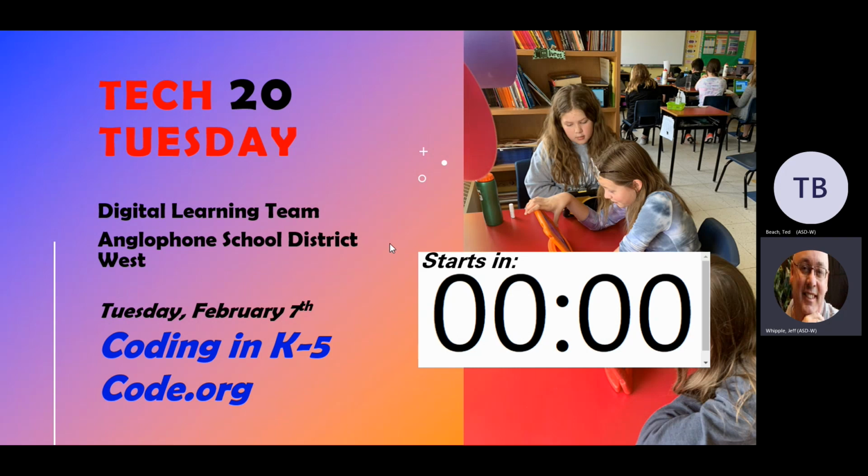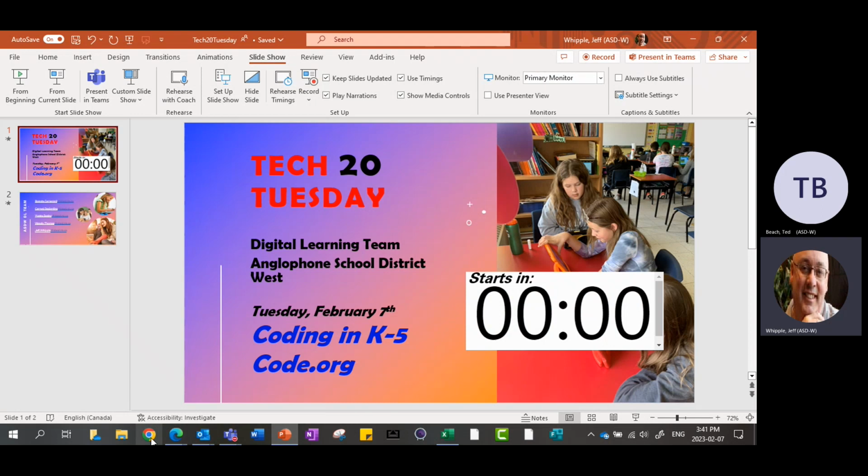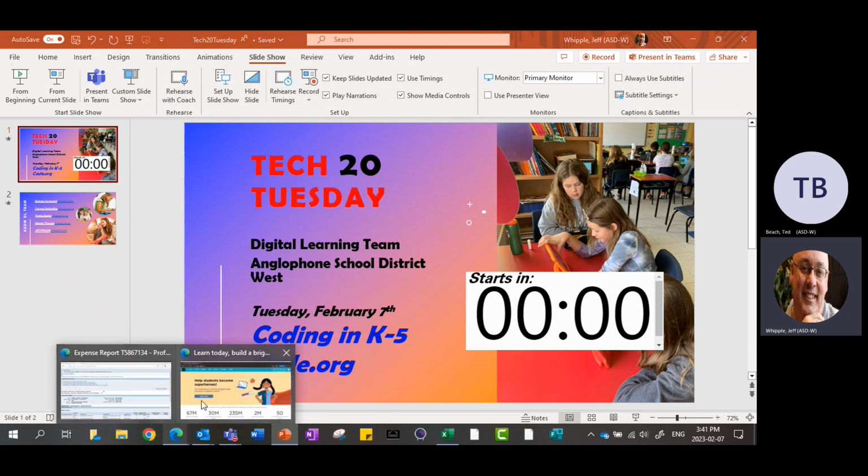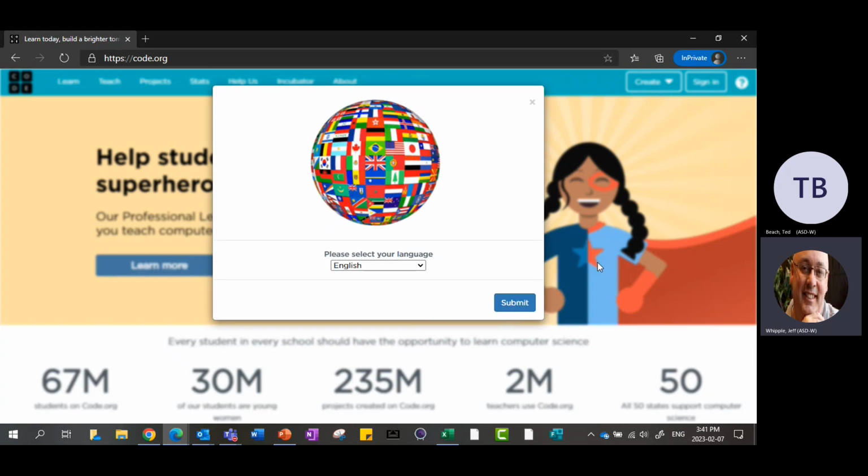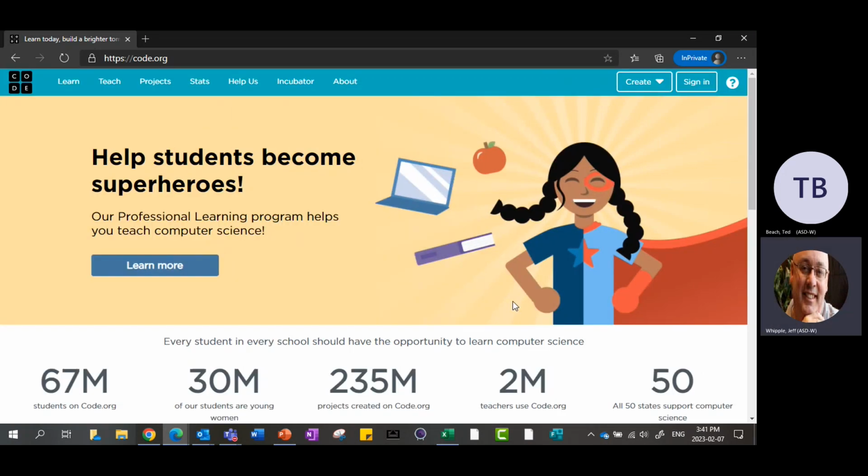So the first thing I'm going to do is open up a browser. In our browser, code.org is going to look like this. As a teacher, when I first open up code.org, this is what it's going to look like. I'm going to just hit submit. It's going to ask you your language when you first come in here. And up here in the top right-hand corner, you can sign in.